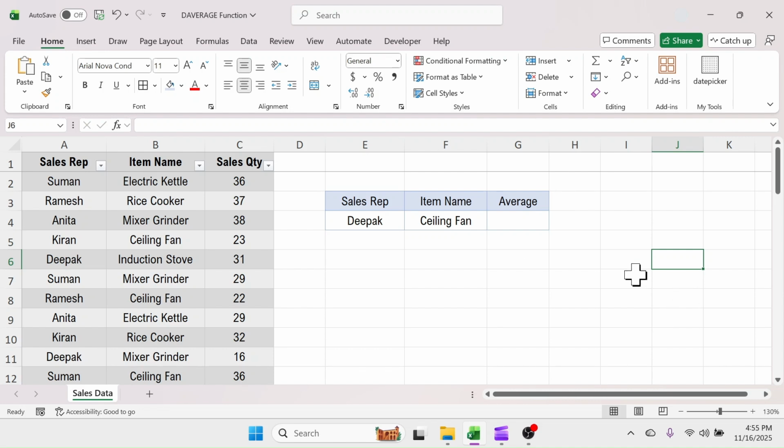In this data, I have the details of sales representatives, item names, and the quantity sold. The sales reps and item names are repeating multiple times. The requirement is to calculate the average sales quantity for the sales rep selected from this drop-down list and the item selected from this drop-down list. In this case, the DAVERAGE function can be used.